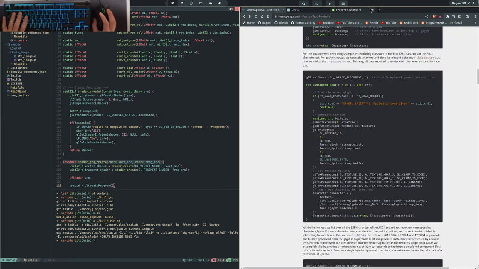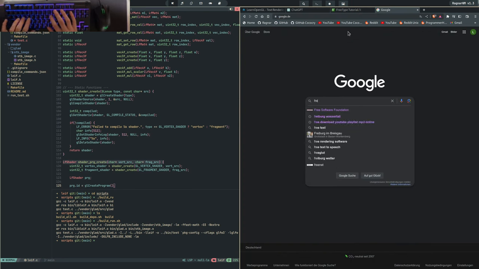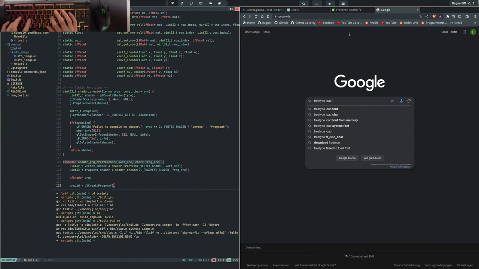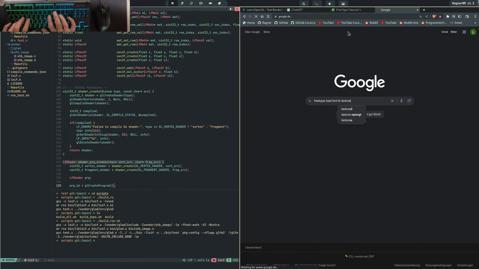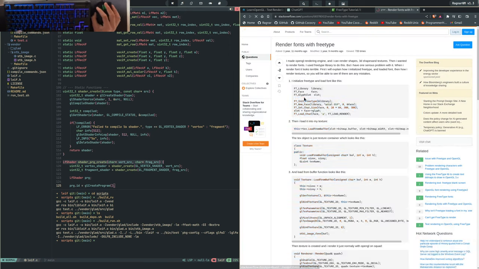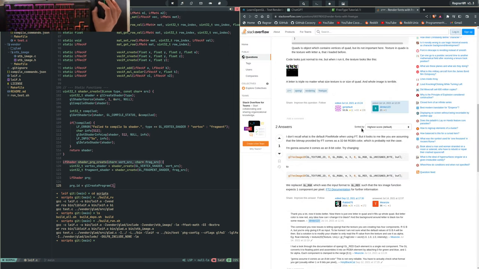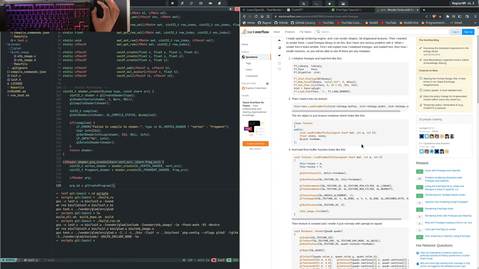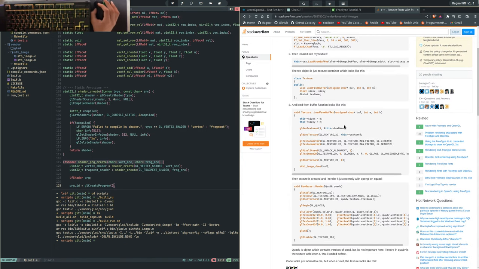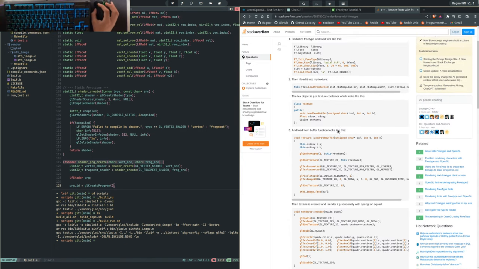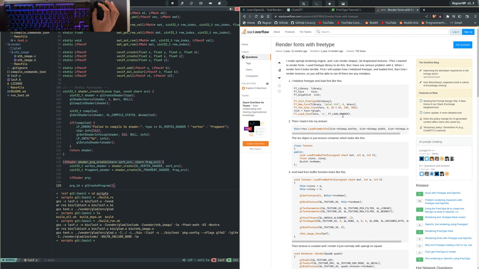Yeah, like FreeType load from, to texture. Rendering fonts with FreeType. I don't recall what the pixmap is that we're using. Load from buffer. glBindTexture, this text name. Load char A.